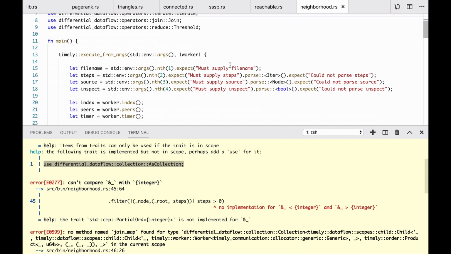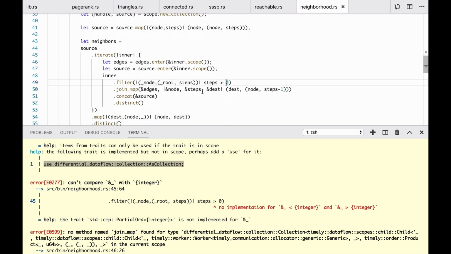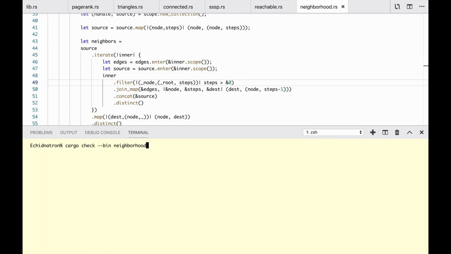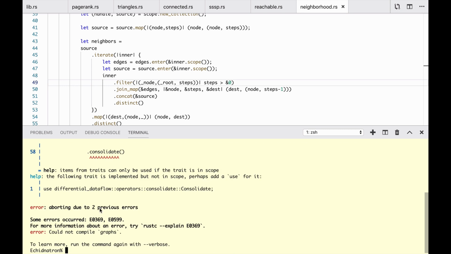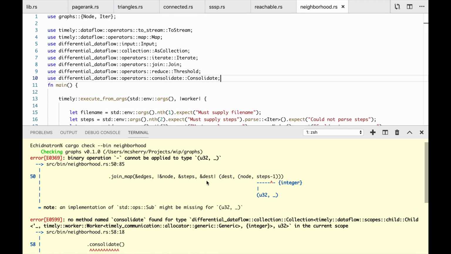Where was that? 45. Not 45 anymore, I guess. So yeah, steps is a reference to an integer here, so let's just make this be a reference to an integer also. And see what the word looks like now. We're going to need consolidate. What else do we need?